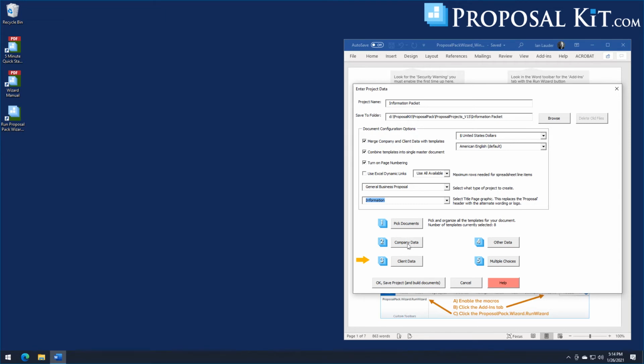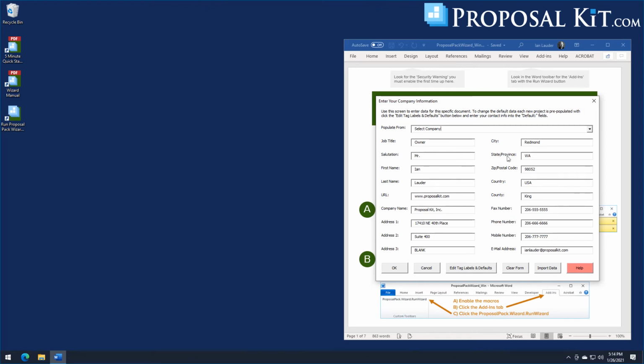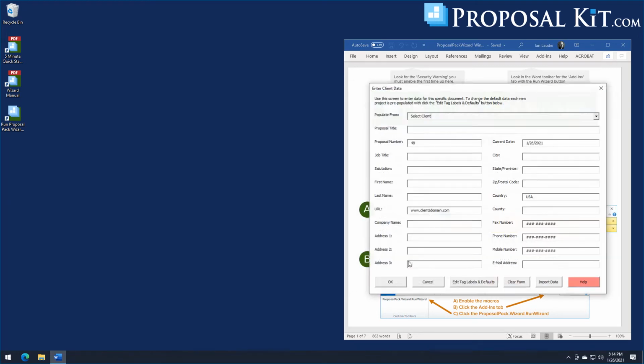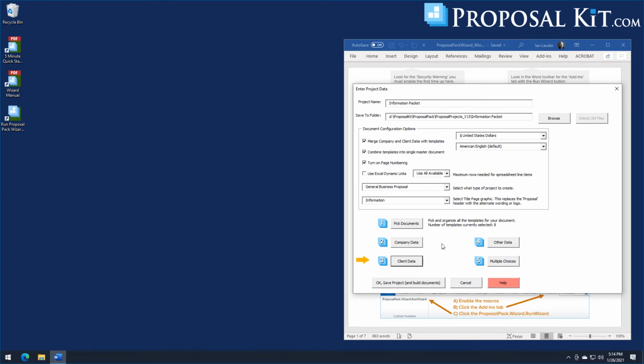Now, an information packet is generally going to be more of a general purpose document. It's not going to be customized per client, so you usually aren't going to have client tags in the document to fill in. And the company information, this is just going to be your information, your name, address, phone number, basic contact information that's going to get merged into the document when it gets built. And then if you do want client-specific data in this document, then you can enter your client information. Now, this is going to be more commonly used in a proposal or quote that's tailored specific to each client versus a manual or handbook or an information packet that's going to be a general purpose document.